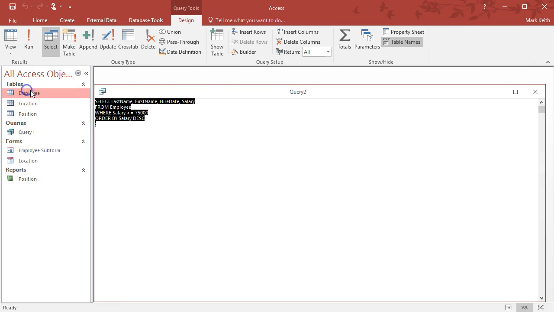Okay, not so bad, right? Really, this language is pretty semantic or self-explanatory. Select which fields, from what table, where your criteria, how do you want to order it. So if you've been able to make this work, you're well on your way to becoming a SQL master. Only a few more little things to cover.